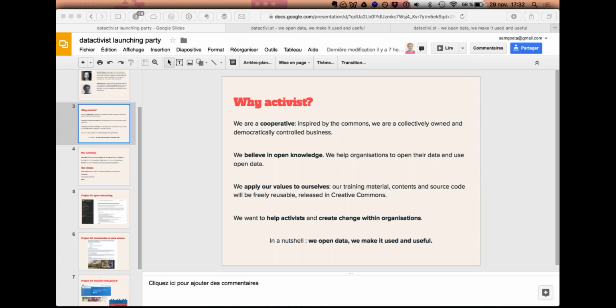Definitely. What we noticed at the beginning is that there are a lot of people in the open data world that are freelancers, individuals, and also one reason we wanted to create a cooperative is that all these independent workers that support open data projects need some stability, and a cooperative company is one way of doing that, as they are democratically controlled.